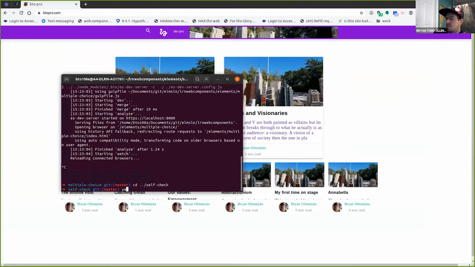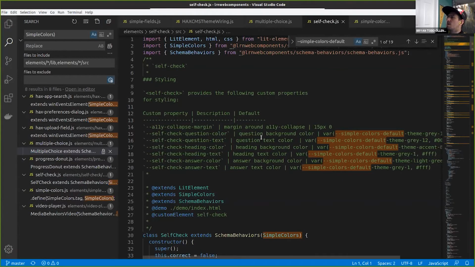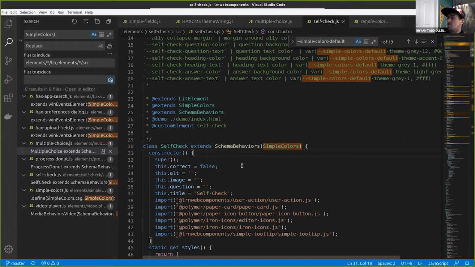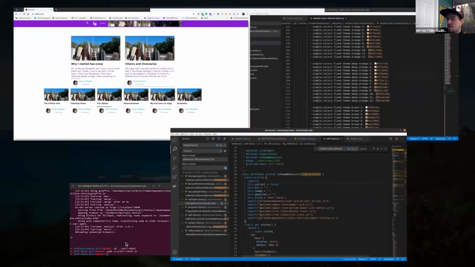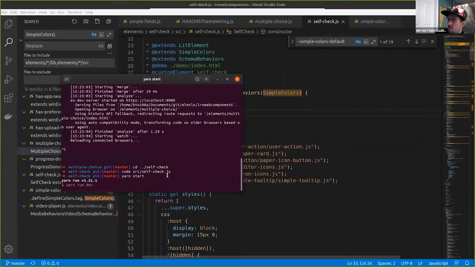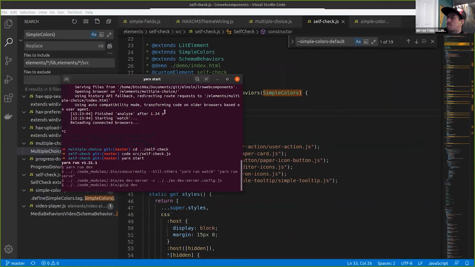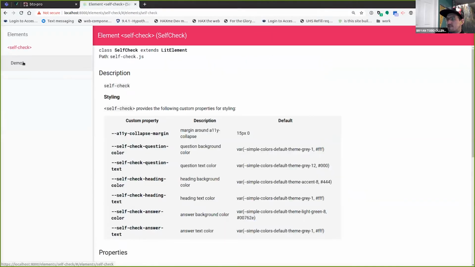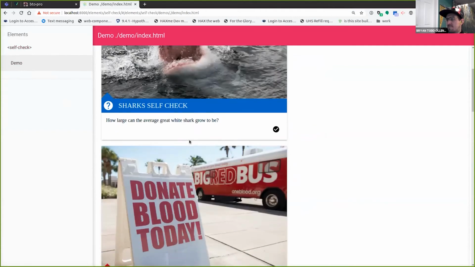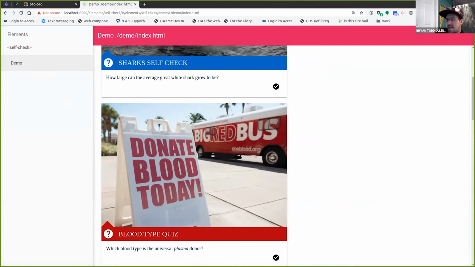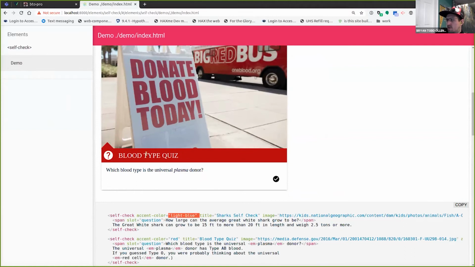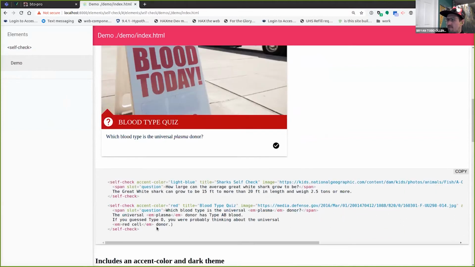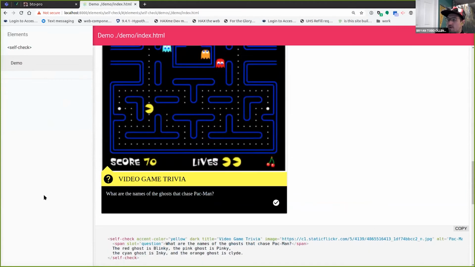Self-check is actually. So self-check does darn near the same thing. Let me open that one up. There we go. So this is our self-check element that uses simple colors. And if I fire self-check up, self-check will leverage those differences in color like this, right? So this is accent color light blue, whereas this one is accent color red. Now, I'm not positive. Oh, there we go. Okay. Yeah, I was going to say I'm not positive, but this is accent color yellow dark.